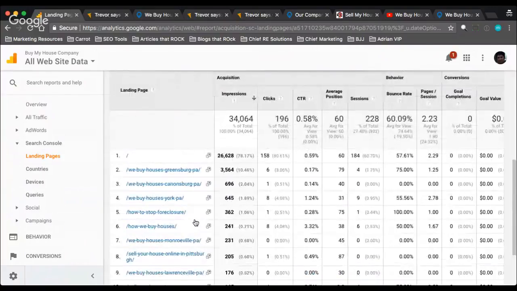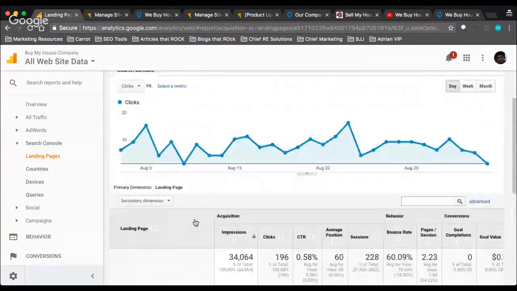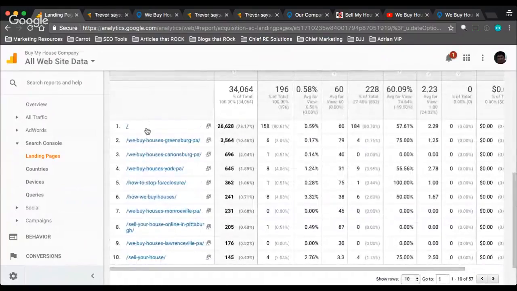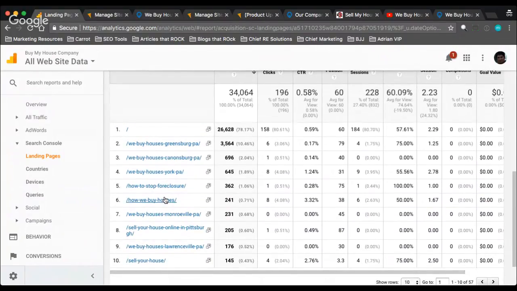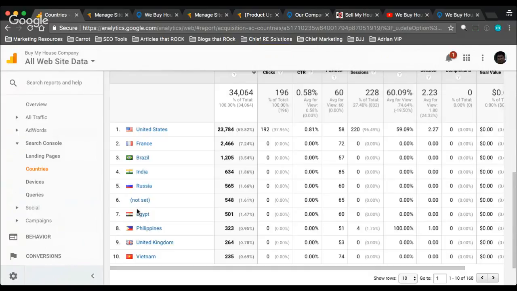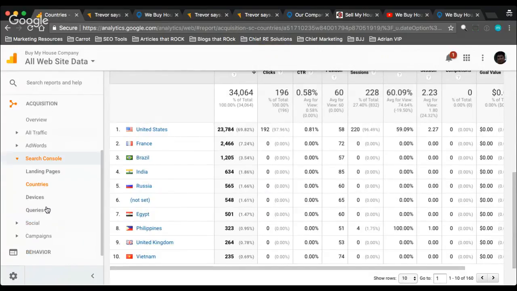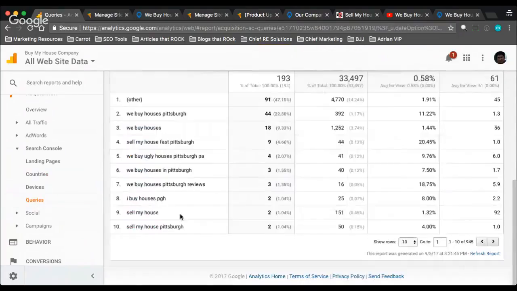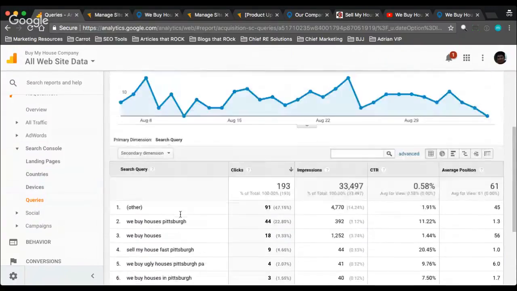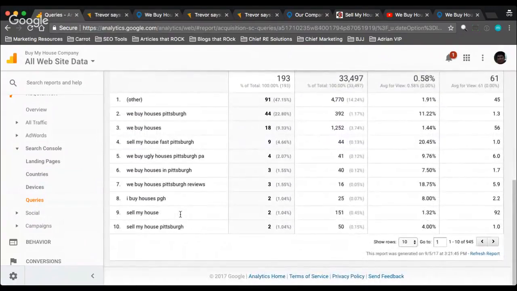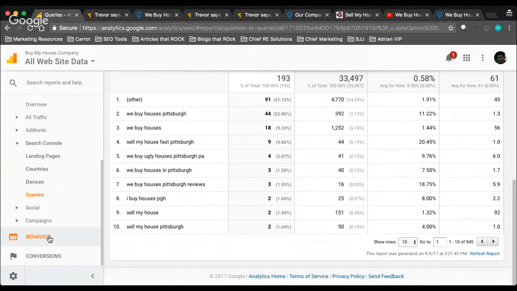So this would really give some good indications on search. As far as where people are landing through search, of course, homepage, and then all of these are city pages, so it makes sense that it's doing that. Again, countries. Again, some of this is repetitive. Queries. This can give you some good indication too of what people are putting in, which is pretty cool. And of course, Google's never going to reveal everything. That's why they just put other. Okay, so anyway, what I really wanted to come to was behavior.